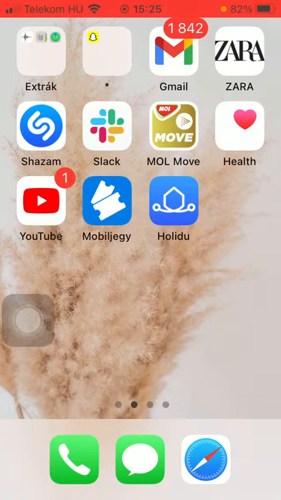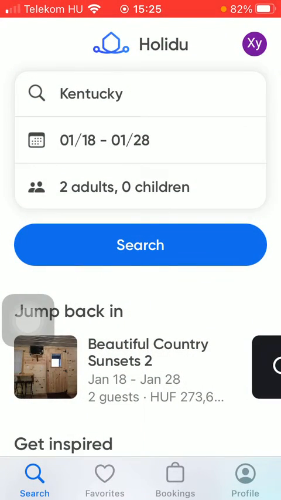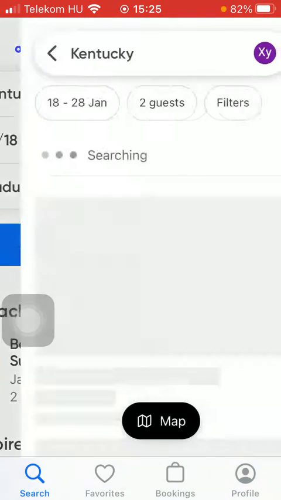First of all, open the app on your phone. Then click on the search button down below and select your destination, check-in, check-out date and the number of guests. Then click on the search button.